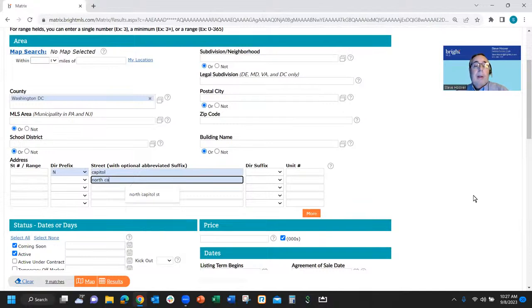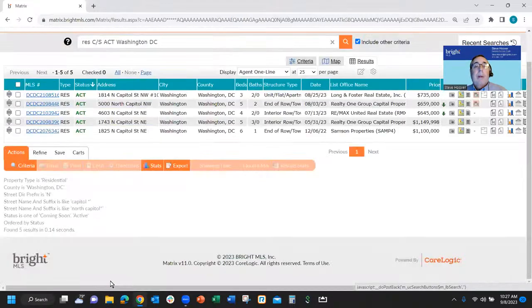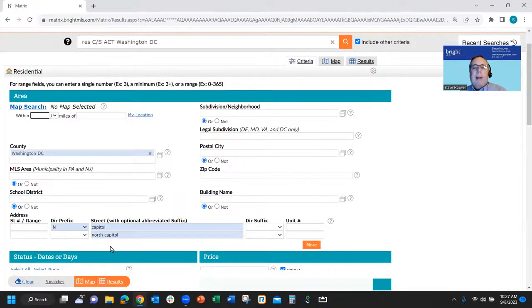I'm going to put North Capitol here. All right, and if you notice down here under matches, we have 5 matches. Let's go to results. And as you can see, we did find a 5th option here, 5000 North Capitol Street, entered incorrectly, but if we hadn't searched this way, we would have completely missed this listing. Okay, so you just have to be aware that sometimes agents do not enter things correctly into Bright, and you're going to have to search to find them using an example like this.